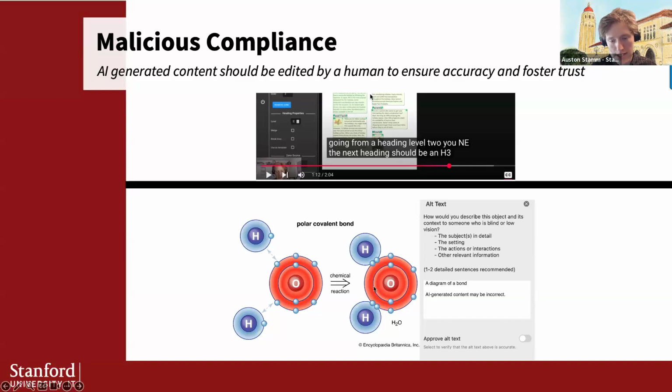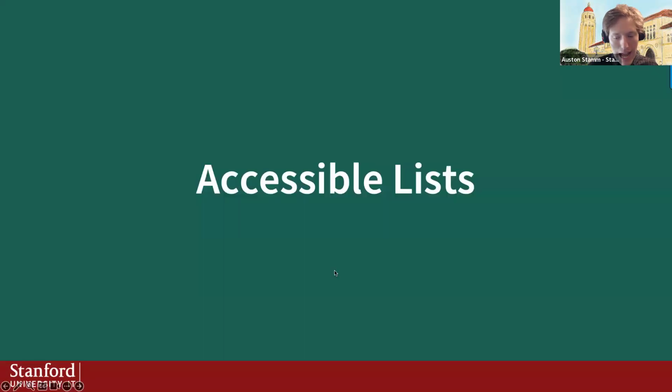And then this bottom image is a polar covalent bond, with the hydrogen atoms bonding to an oxygen atom. And this is a description from PowerPoint using their AI. It just says a diagram of a bond. AI generated content may be incorrect. And that's kind of the point of this whole slide, that all AI generated content may be incorrect. So you should be checking it and having a human review it before putting it up or using it, to ensure that it is accurately reflecting the content that's there.